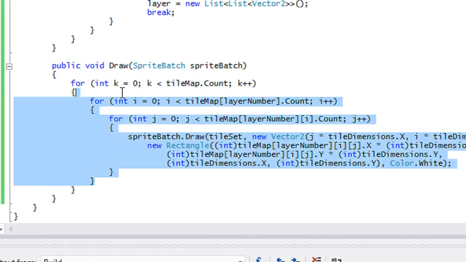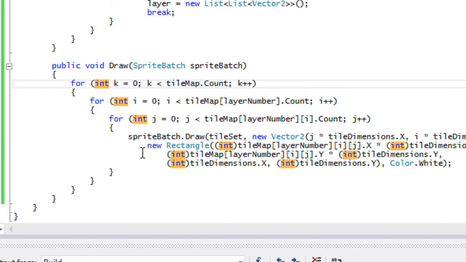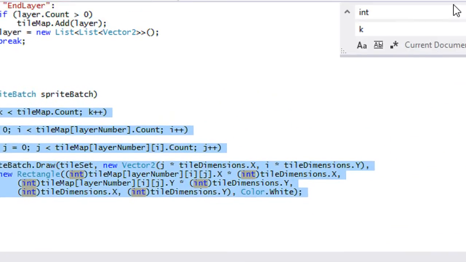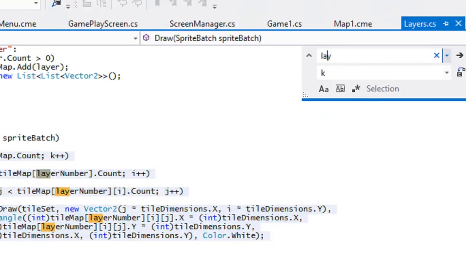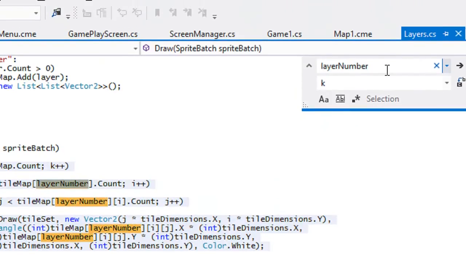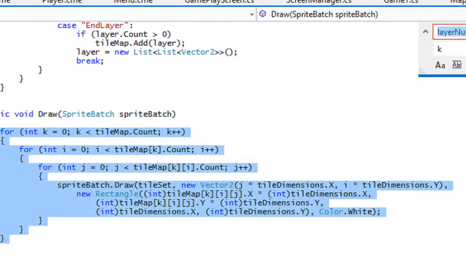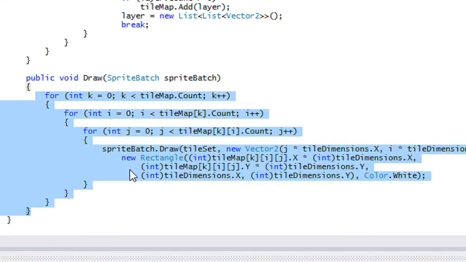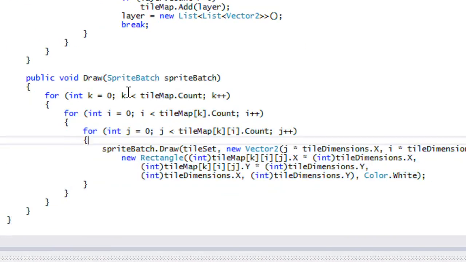And replace all instances of layer number with K. Okay, so I replaced all of them with K. So with this, it will draw all the layers that we have.